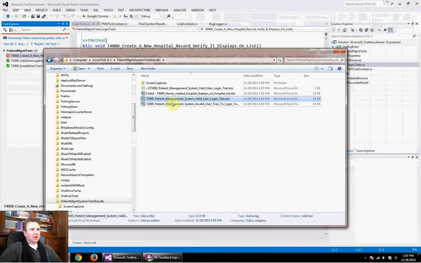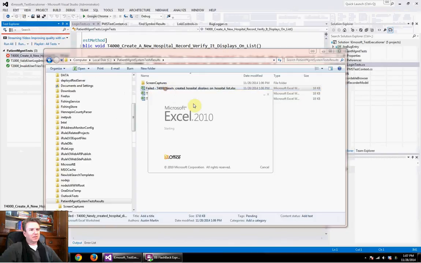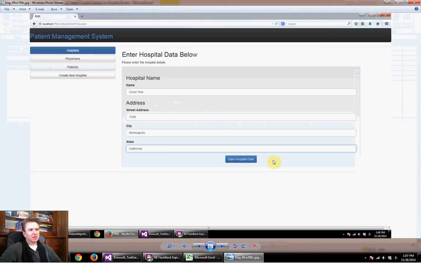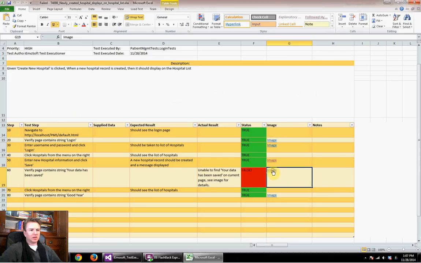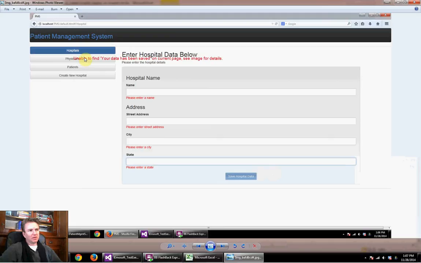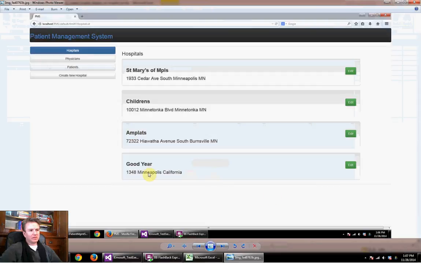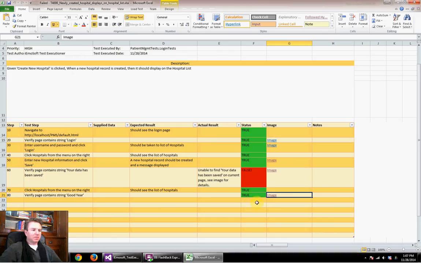If we go look again at that test that failed, we see here's what the screen looked like before the test failed. Here's what the screen looked like at the time of failure, and again the message, we write that right onto the screen capture. And then we can go down and we can see that these other tests, how they passed. So here we see that data did show up on the hospital list.